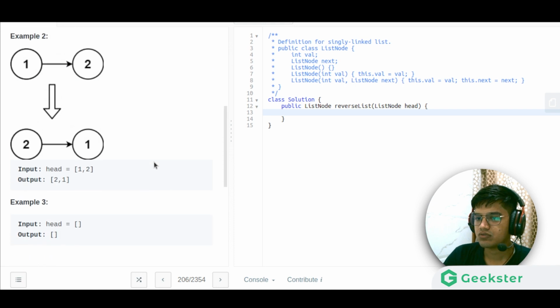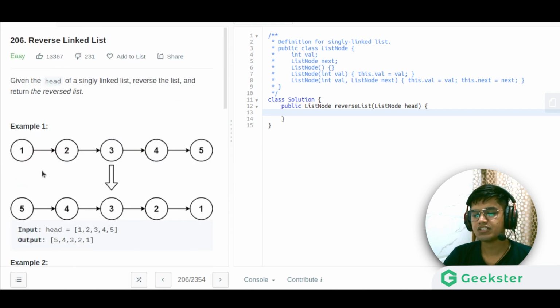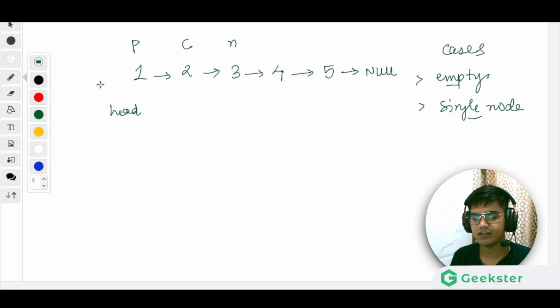So let us try to understand the approach first, and then we are going to jump in and write the code for that. The approach is very simple. We'll be having 3 pointers. Here we have the previous pointer, here we have the current pointer, here we have the next pointer. 3 pointers will be there.